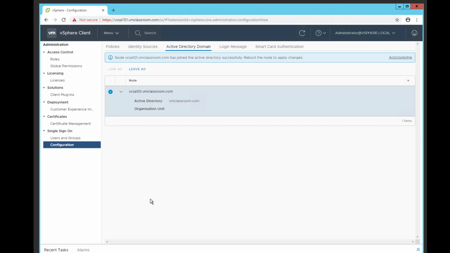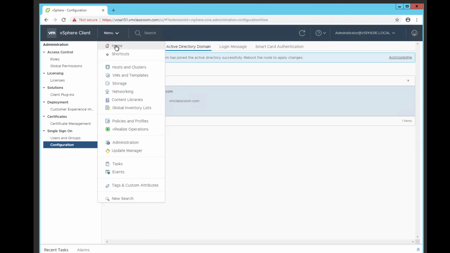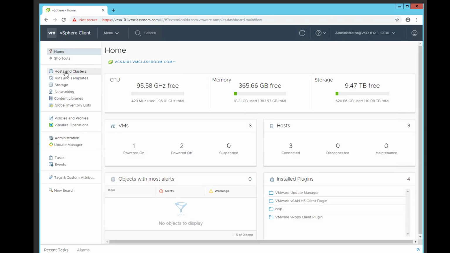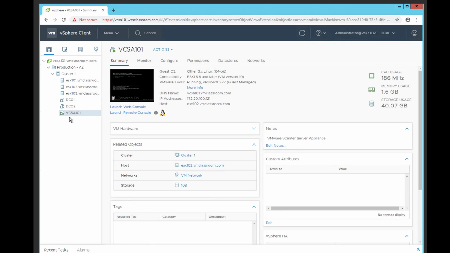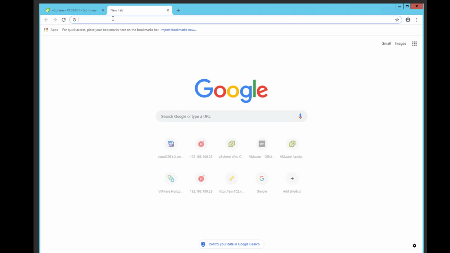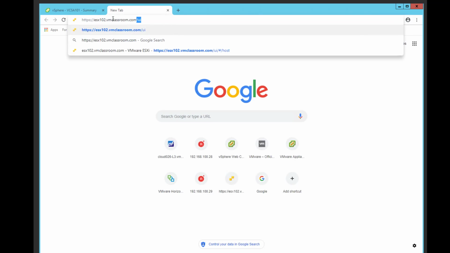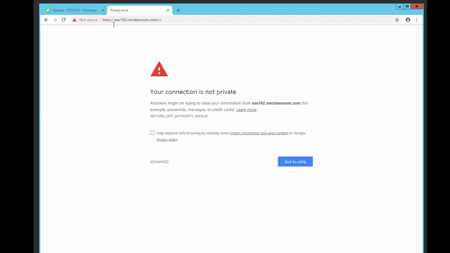In order to reboot our VCSA, there are a couple of different methods we could employ. We could log in to the VAMI interface at the FQDN of our VCSA, :5480, or what I would prefer to do is log into the ESX server that's hosting our VCSA. So I'm going to go home, I'm going to go to hosts and clusters, and I'm going to look at the VCSA and determine that it is presently on host ESX102. I'm going to log into the embedded host client of that host, and this is also /UI because it's a HTML5 interface.